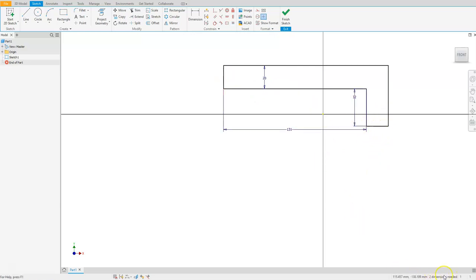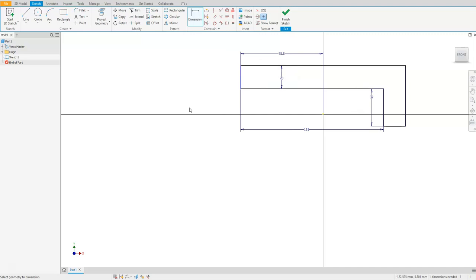Now Inventor says that I need two more dimensions, and those two dimensions are, where is it relative to our center point? So what I'm going to do is put a dimension from this point to our center point, and I'll place it here. Now we know that our overall length is 151, so I'll type in 151 divided by 2. And that's just going to ensure that my object is centered.